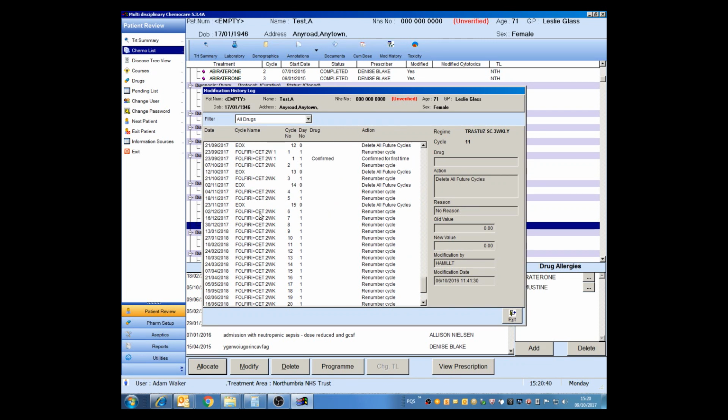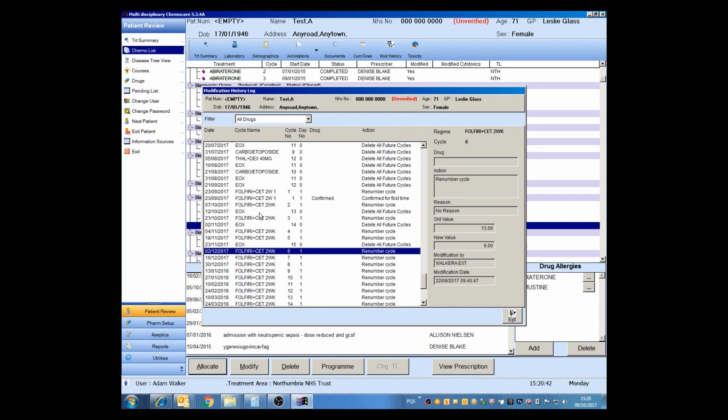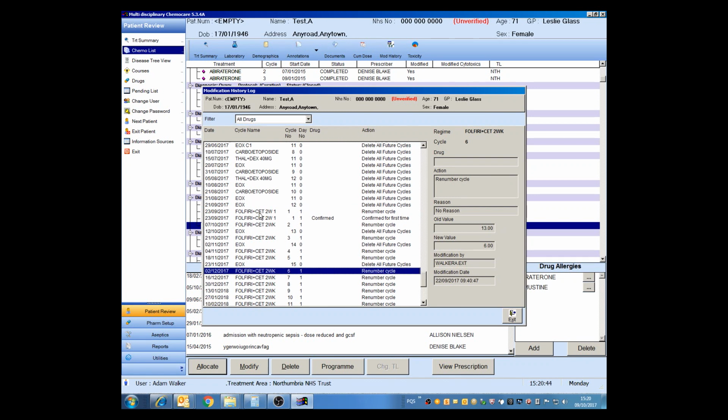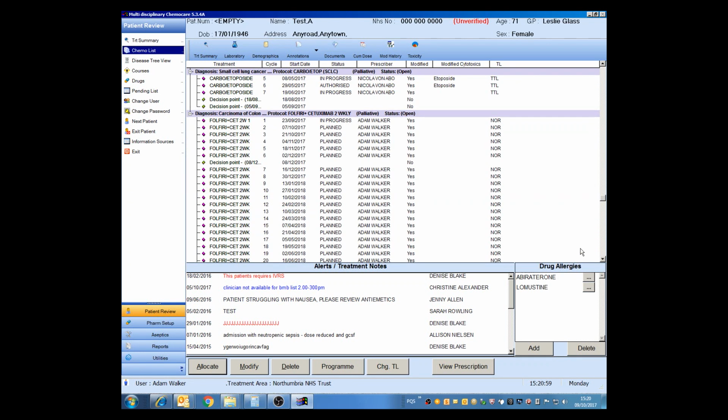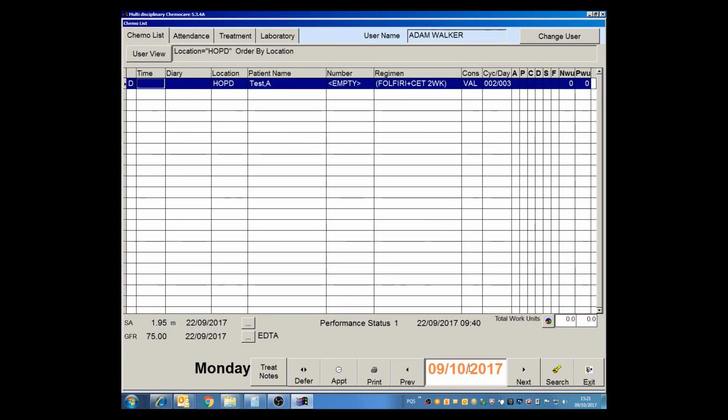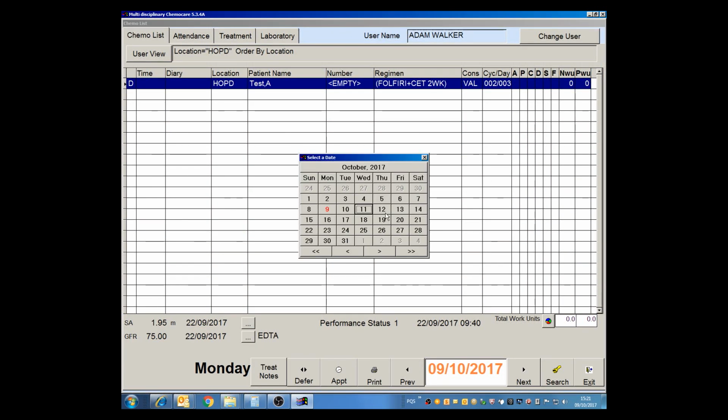If you go back to the treatment summary screen, you can open the modification history, and you can see that if there's been any changes to the script, for example, the cycle numbers have been renumbered here, and it helps you track back through any adjustments and amendments. And you can also see when it was confirmed for the first time. If you exit that and go back to the chemo list, we're going to verify the prescription now.